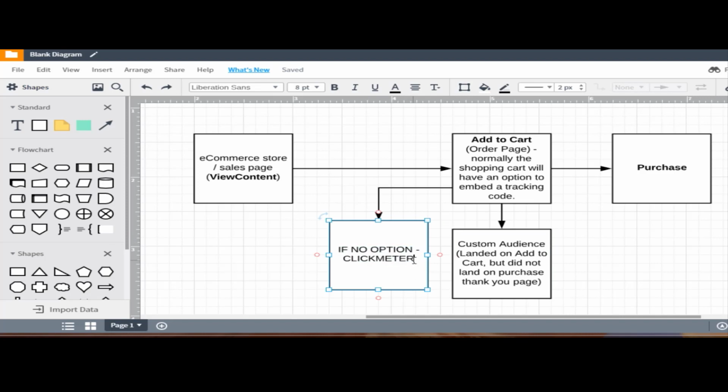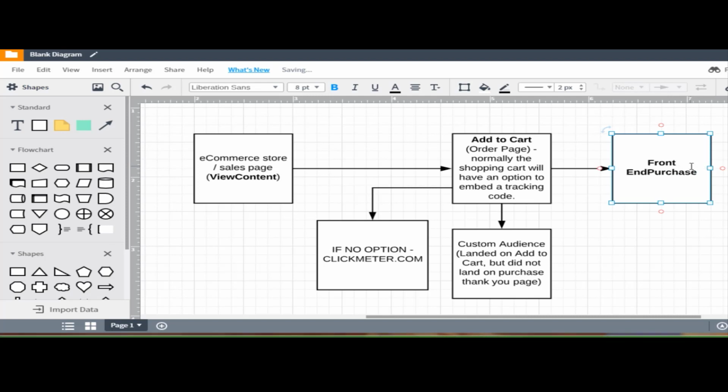So I'm going to put clickmeter.com just to clarify that a little bit. There we go. So what happens after the purchase? Well, many of you, depending on what you're selling, you could upsell them. You could offer a one-time offer. So you want to be able to track all of that. So we could say purchase, and we'll call this maybe the front end purchase. And for the sake of the standard event, we're just going to list it as purchase, the initial purchase.